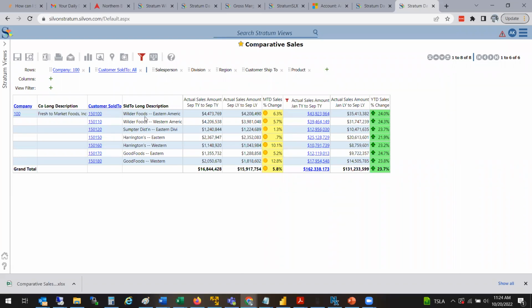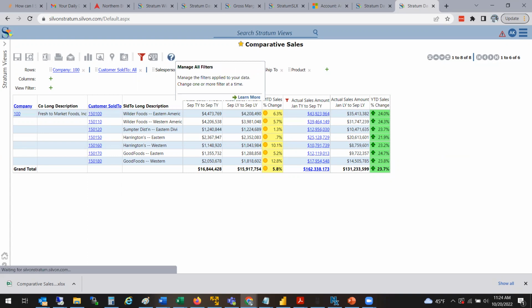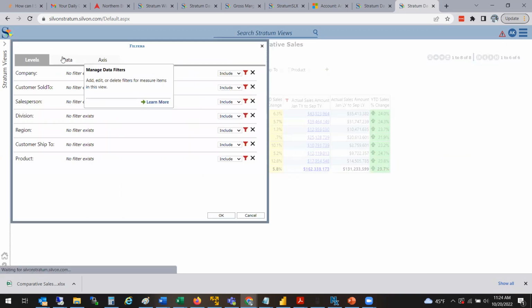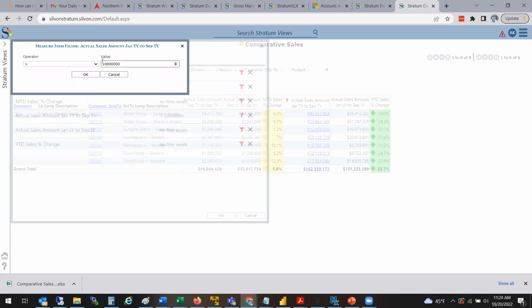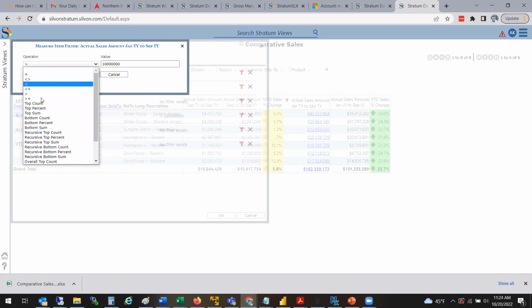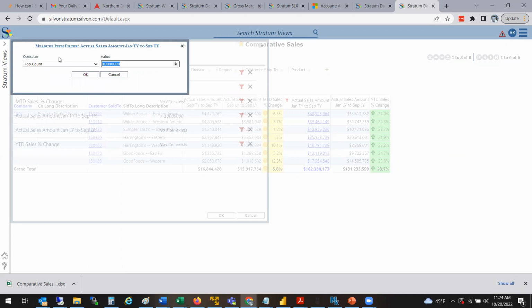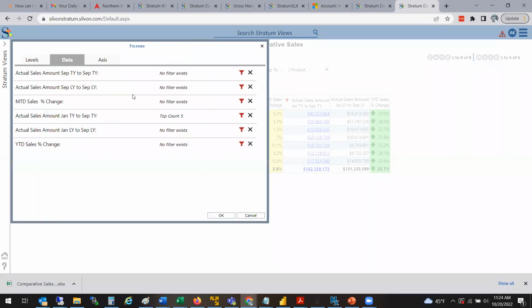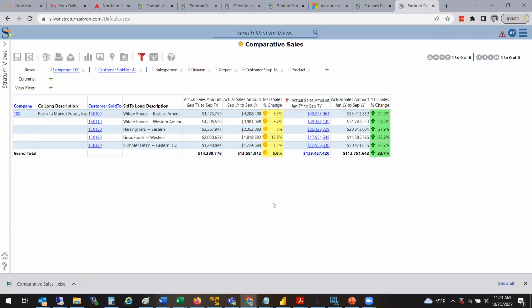So, filtering on levels, searching for things within a level, filtering on measures, you can do that too. What happens if I change that filter on my measure to do something different? Instead of using greater than or equal to or less than, what happens if I do a top count of maybe 5? And click OK. Now it's showing me my top 5 customers for year-to-date sales. It just calculates that and then plops them here in my customer sold to list.